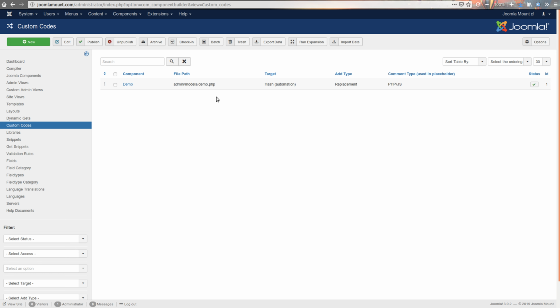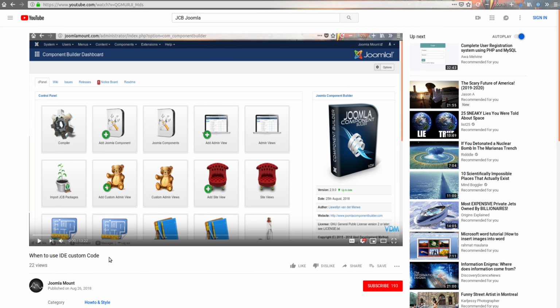When all else fails, then we go to the IDE and we basically hack the core of the default code that JCB builds. Not that I say don't do it, it's just there are better ways, and I think I made a tutorial about that. It is called When to Use IDE Custom Code. I see I didn't add it to the playlist.